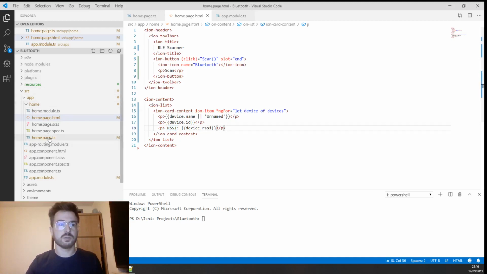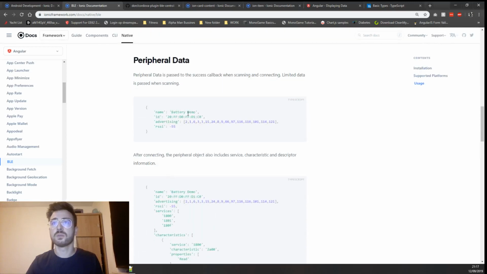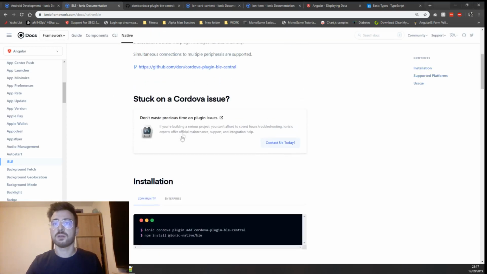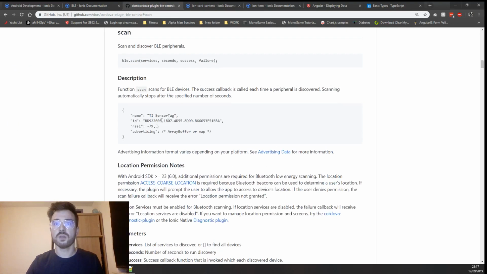And now we're going to go to the home page. And if you wonder where you can find this information, you can go to the GitHub that's provided in the documentation right here. I have it open here. And then you have in the description what you can find with this function. You can find the name, the ID, and the RSSI. That's what we just said.